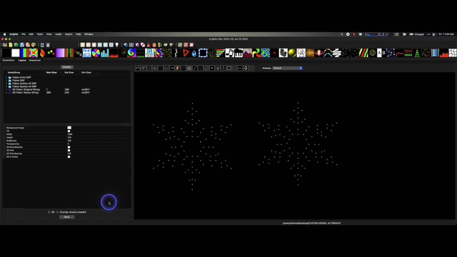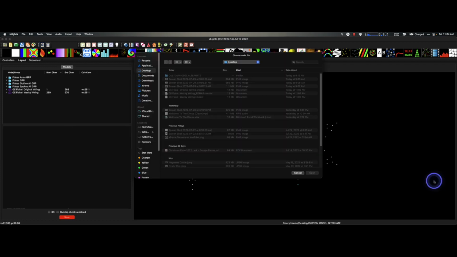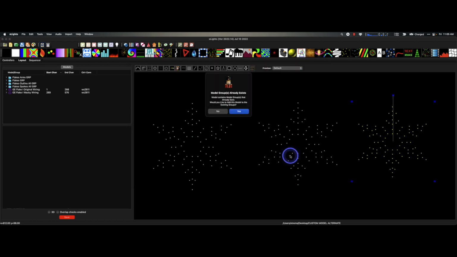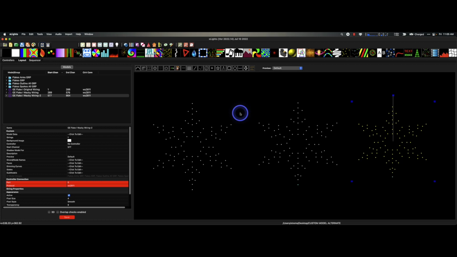Click OK. And now what we have to do is bring in that remapped one. So we'll click import right up here. We'll drag a box and we will click on the one that says wacky wiring underscore remap. That's the one that they've fixed for us. We open that and it says, would you like to add these submodels groups to all of this over here? Do you want to take these groups and make sure they're included in the original submodel groups? I would certainly say yes. And we click yes, and we're done.